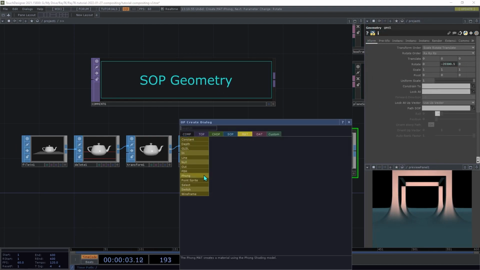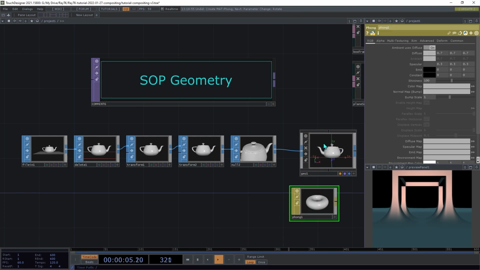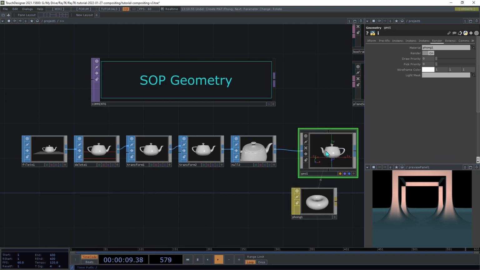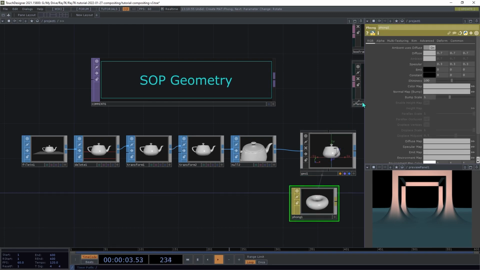Create a Phong MAT and drag that onto the material property of the geometry COMP. Set the diffuse to 1, 0.7, and 0.2. That'll give it a color that'll help it stand out against the rest of the scene.